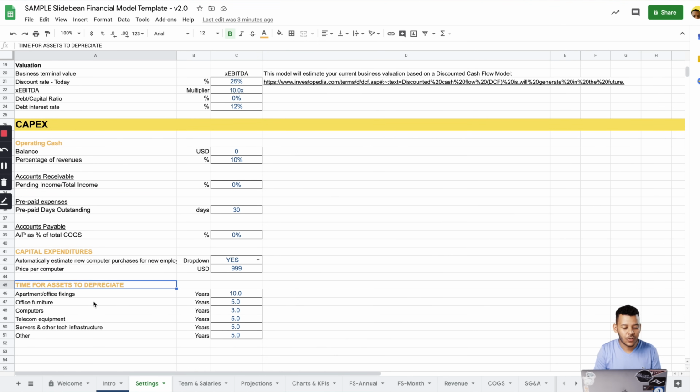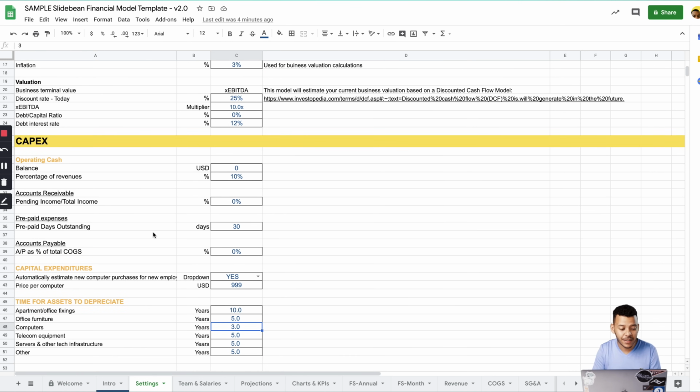So for example, you're saying that any work that you do to your office is going to have a 10-year depreciation time. Office furniture is going to be depreciated in 5 years, computers depreciated in 3 years, and so on and so forth. At the early stages, at least, we didn't use this very much. It's there, the model provides that functionality. Depending on your business, this stuff might be more important. So that's going to vary, but the functionality is there.